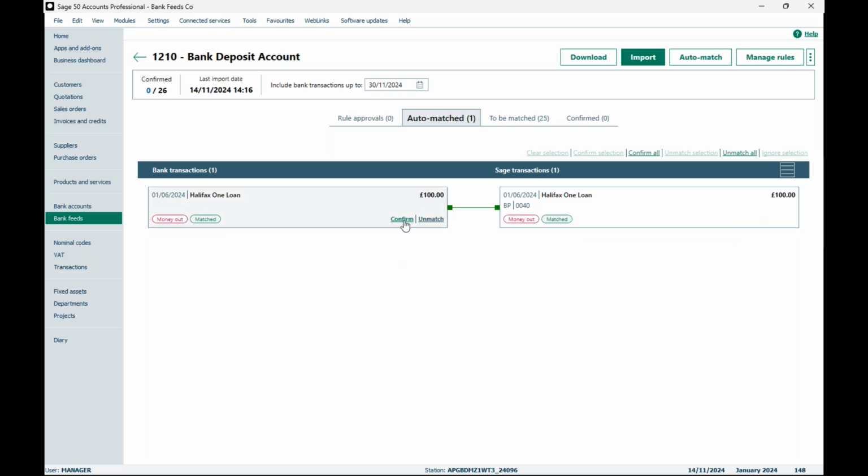If you've got multiple transactions, then you can select them all, confirm all, unmatch all. So you have got these options along the top. I've only got one at the moment, but you can see I can confirm selection, unmatch selection. If I had multiple ones in there, I can just click confirm all or unmatch all. And also, if it might be a duplicate that you've already matched manually, you can click ignore selection. And that will pop into the ignore section along the top where you can view ignored. But I'll come back to that in a moment.